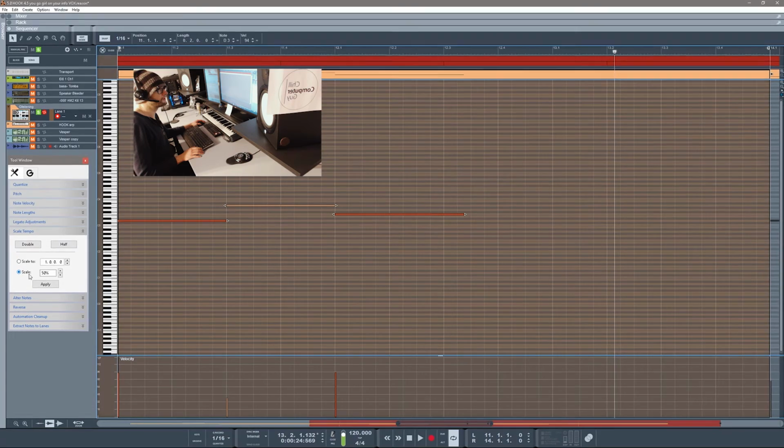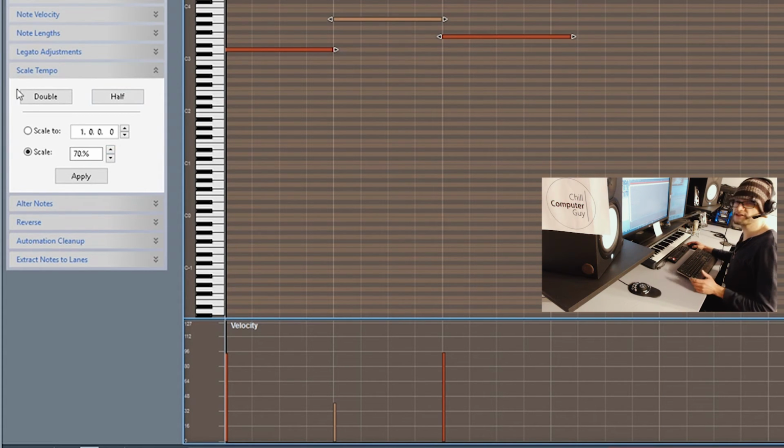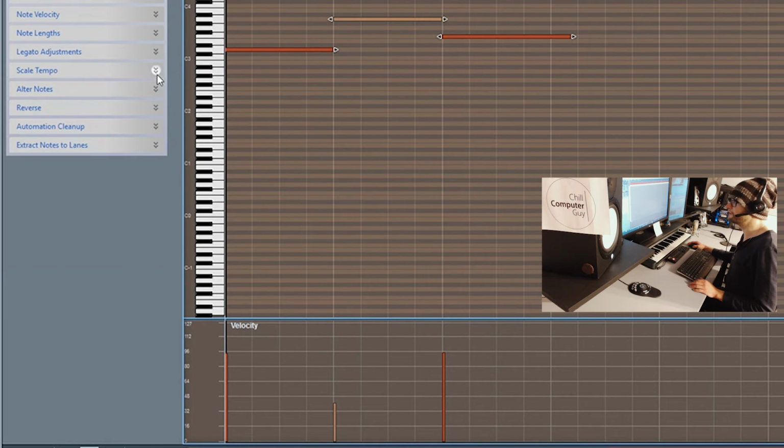And then, of course, this is scaling them by 50%. I recommend leaving this at 50. So yeah, again, that's scale tempo, a really good way to double or half the length of your MIDI data very quickly with the touch of a button.